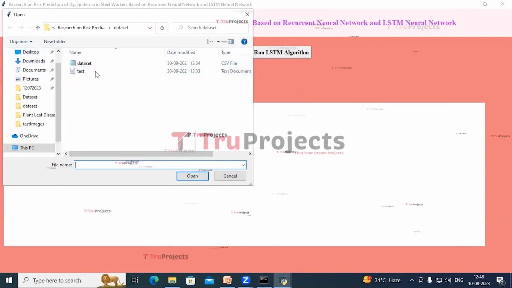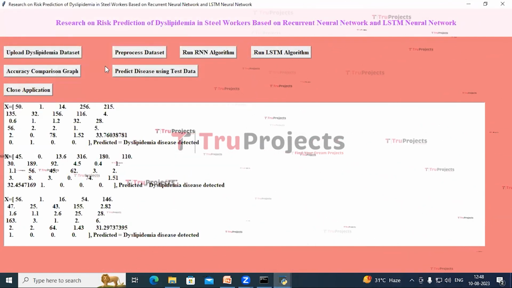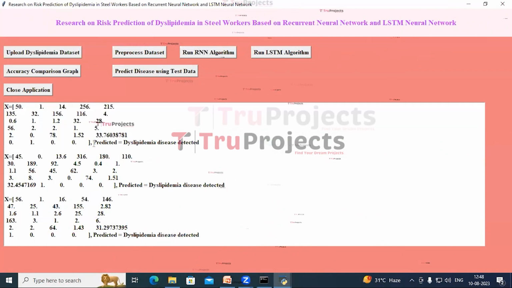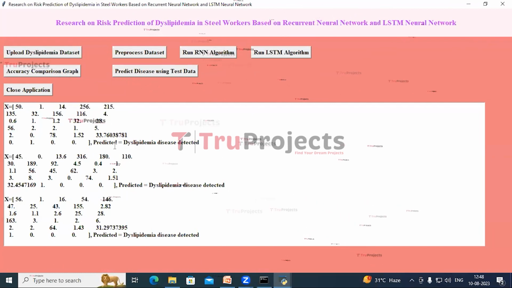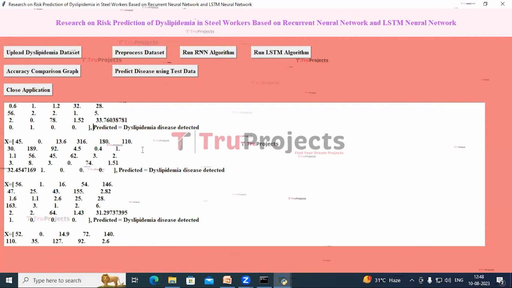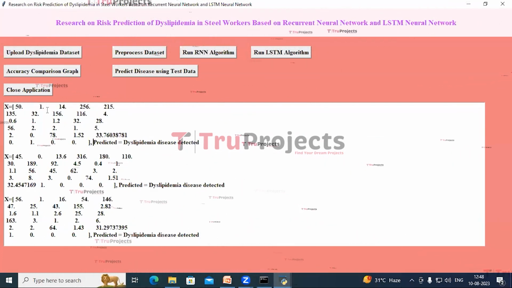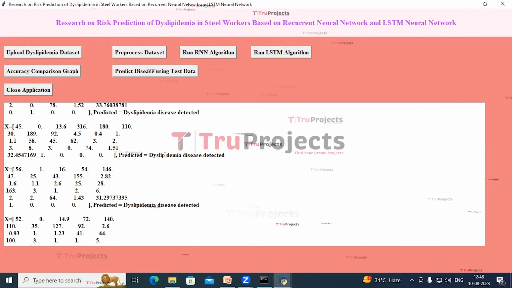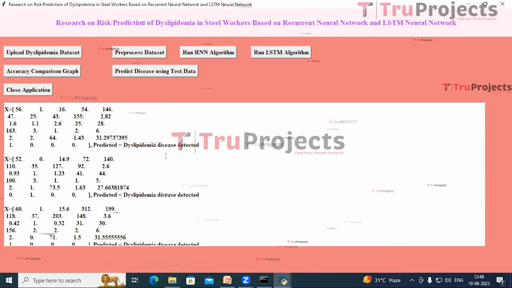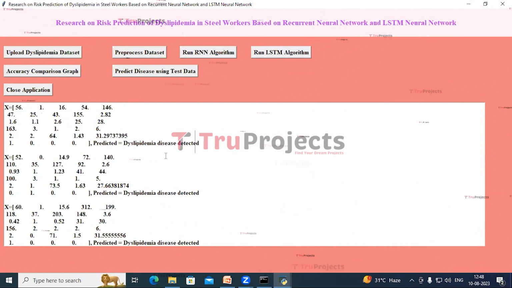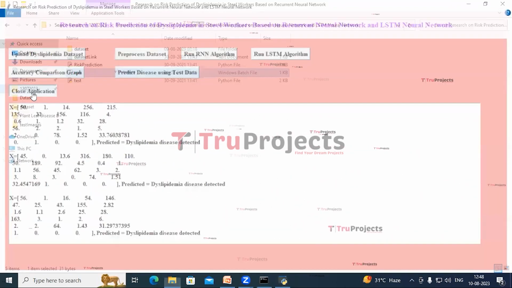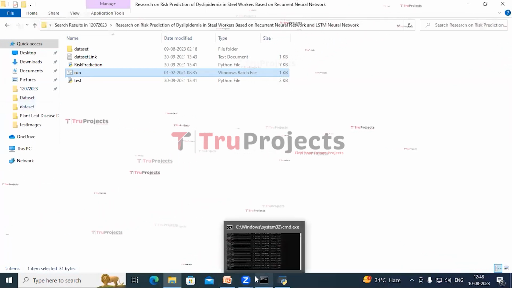A dialog box opens, select the test data and click on Open. So in the square brackets I have the test records, and after the square brackets we can see the predictions that if the dyslipidemia is detected or not. So for this record it has predicted dyslipidemia disease detected. And scroll down text area to see the predictions for all the records. Now click on Close Application button to exit from this window.